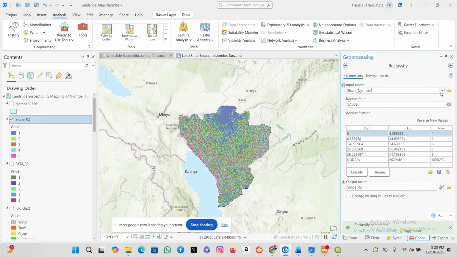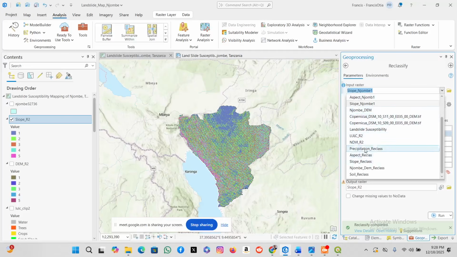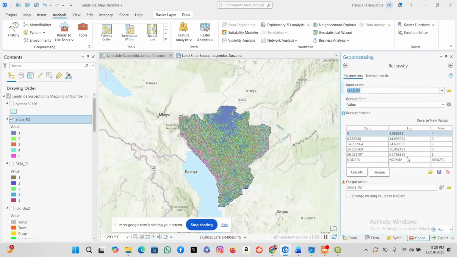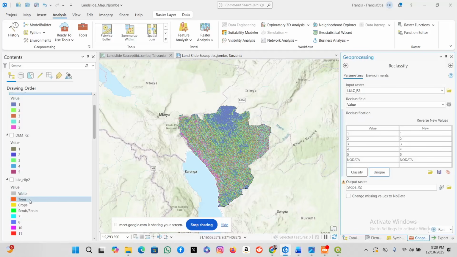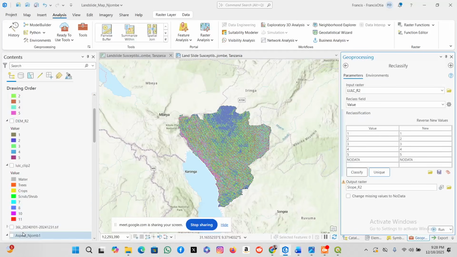And then for the land use land cover, instead of clicking on classify, I clicked on unique. And then how many classes were there? Let me look at it. 1, 2, 3, 4, 5, 6, 7, 8. Okay.